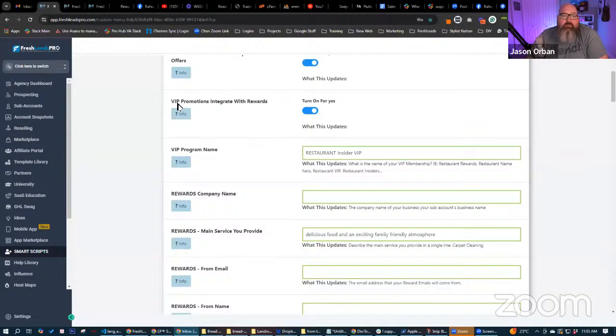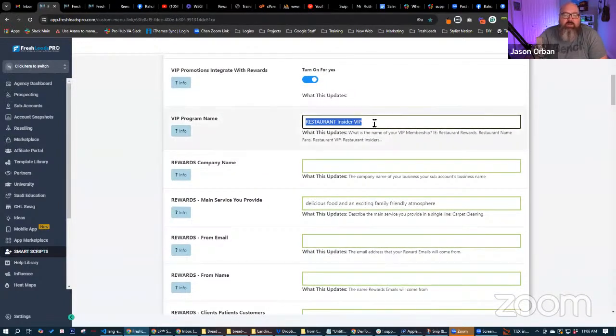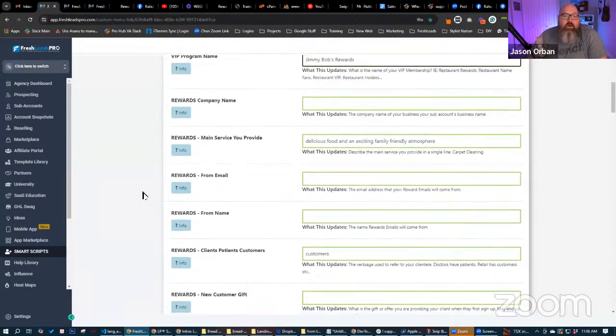Okay, so we're going to integrate this one. In this one, we're going to integrate promotions with rewards, so we're going to give points there. This will allow us to give points when people register for a VIP. We're going to call this the Jimmy Bob's rewards program. And we're going to give this Jimmy Bob's Taco Shack here, the main service we provide.